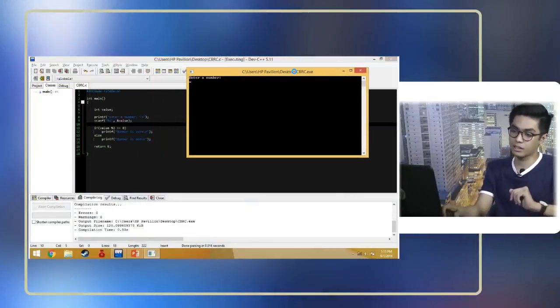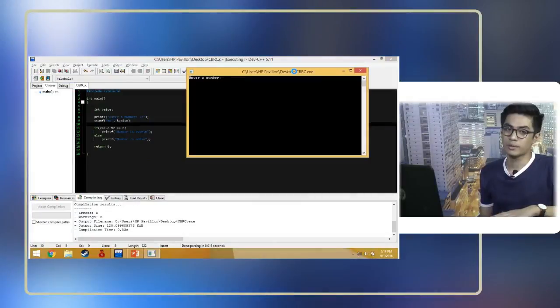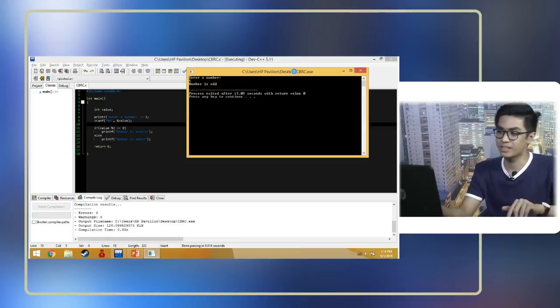So it says enter a number. So maybe I should enter 5. Is 5 an even number or an odd number? As we all know, 5 is an odd number, so it should print number is odd. Here we saw that since 5 modulo 2 is not equal to 0, it then moves on to the next conditional statement, which is the else statement. And the else statement says that it should print number is odd.